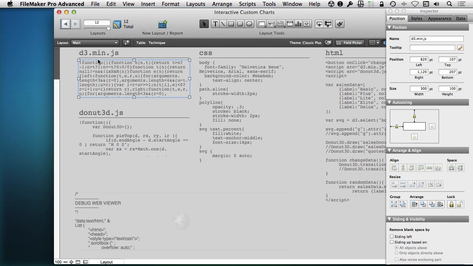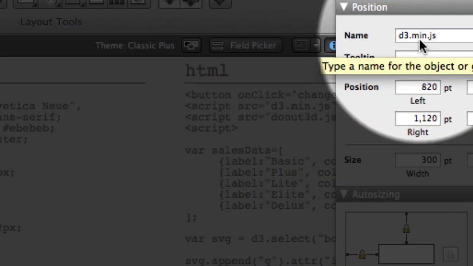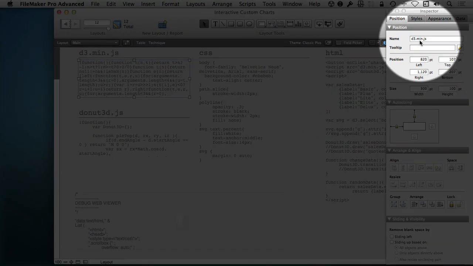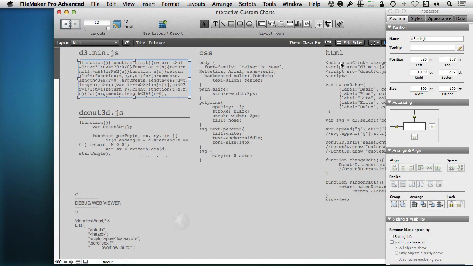All I do is I open that file in a text editor, come into FileMaker, paste in the text, and then go over to the inspector. And as you can see right here, I simply give the name of the object the exact same name that the file has. In this case, d3.min.js. Then on startup, all I do is I load this library as part of my startup script.